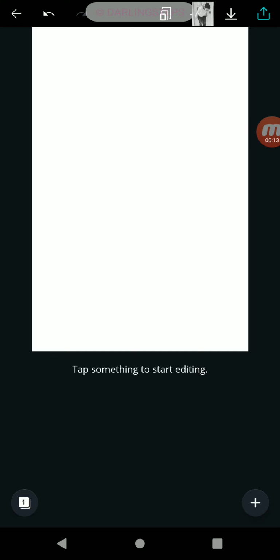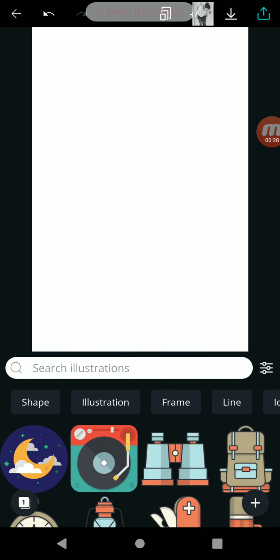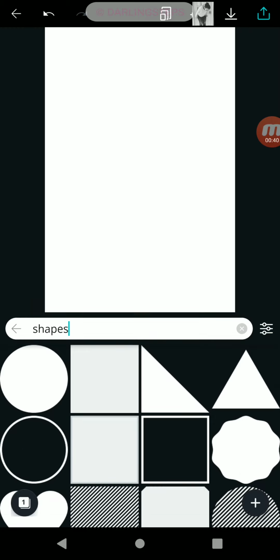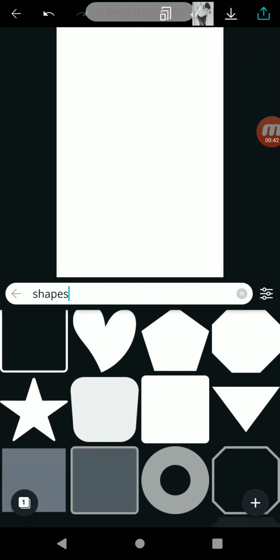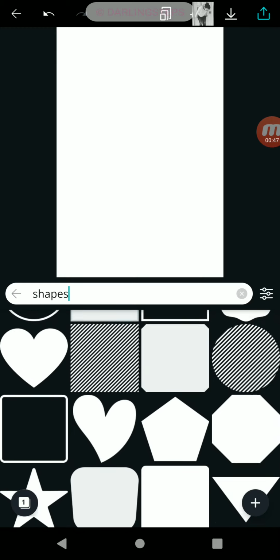Okay, so right here we're on a blank template and we're going to tap that plus sign on the bottom right hand corner. You're going to tap illustration and this will take you to a smaller menu, if you will, where you'll see shape, illustration, frame, line, and icon. So you go ahead and tap on shape. And here you can scroll up and down to see what shapes Canva has to offer. Go ahead and pick one.